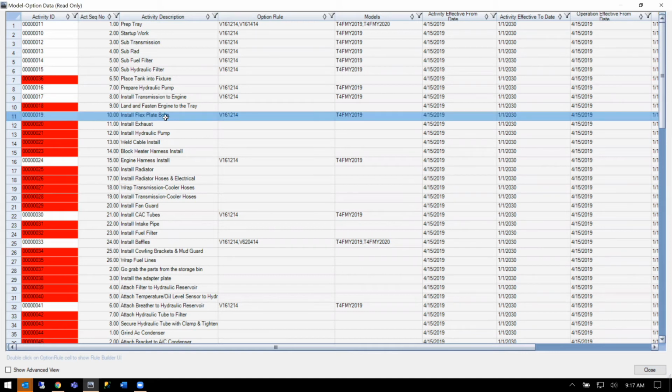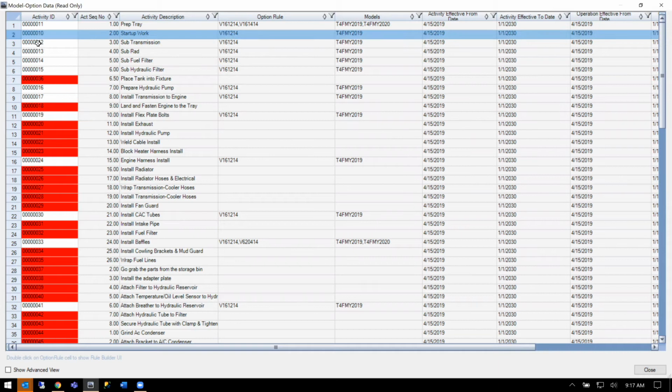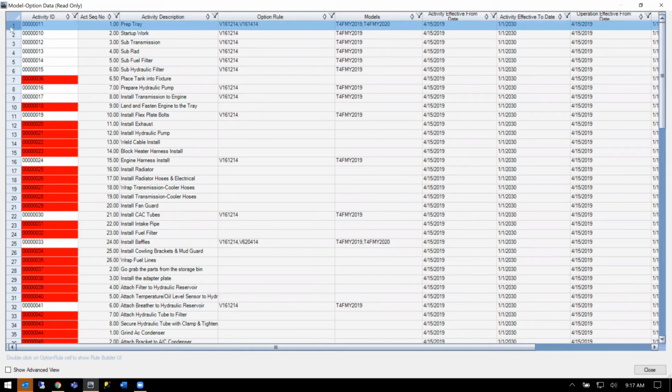And we can see that within that activity ID, we have model year activity ID 10. How about this? I was looking at row 10. We have model year 2019. Activity 11, we have both.